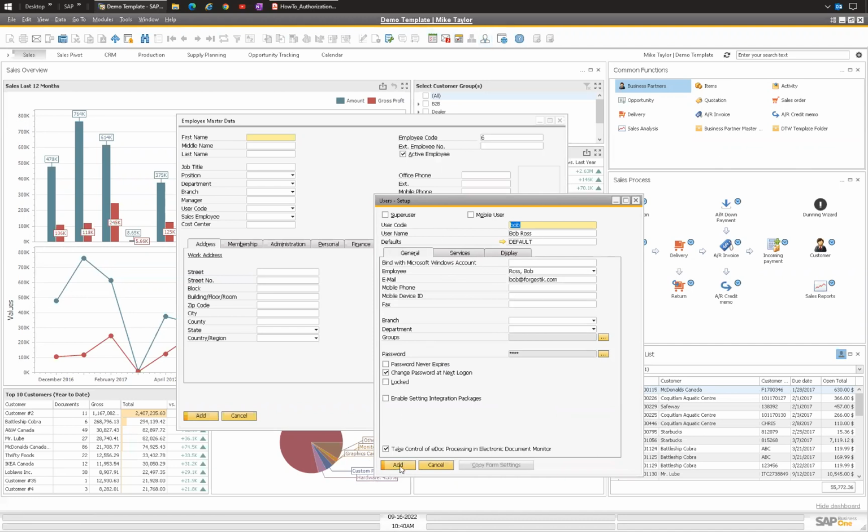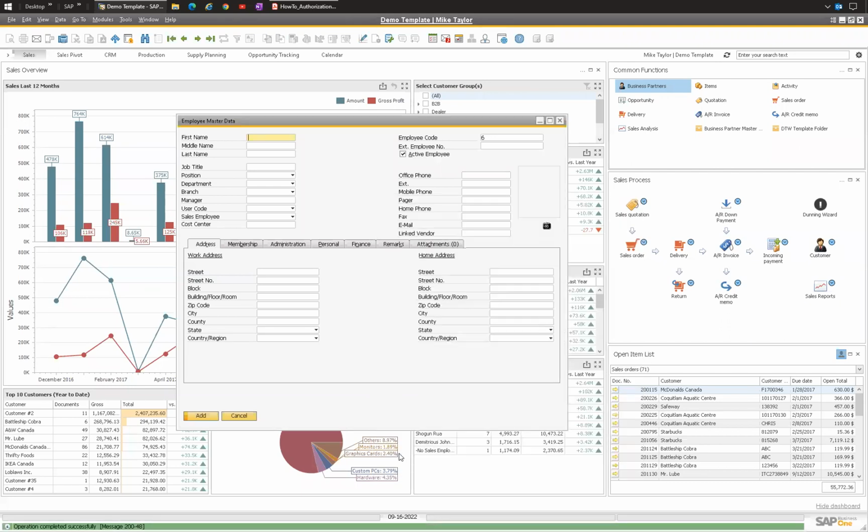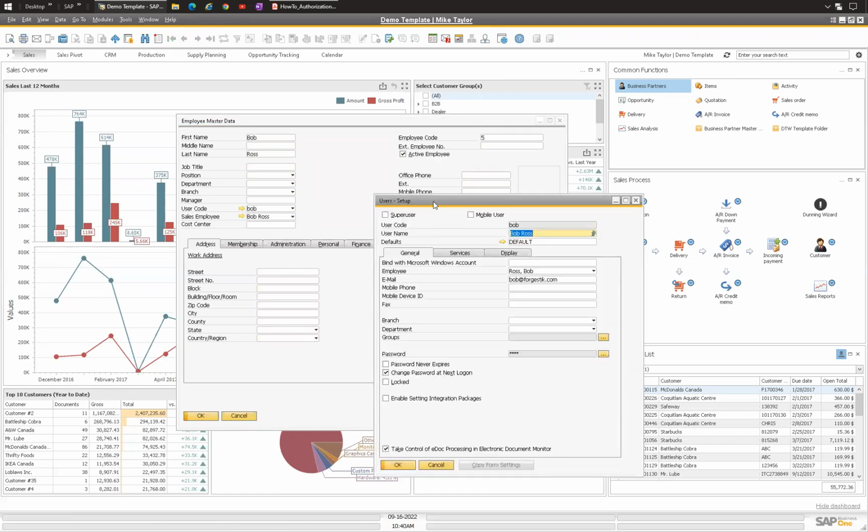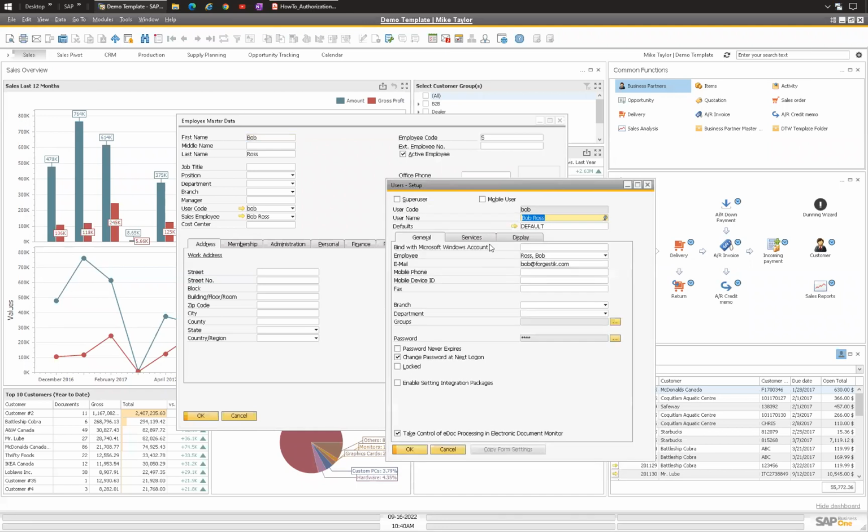Okay, so from here, I'm going to add, yeah, it doesn't matter. I'll leave them off of super user, click add. Okay, so if we go back to Bob, you'll see the user code is linked and the sales employee is there. If I go to Bob here, the next step in what I would do is I would look for a user that's similar to Bob.